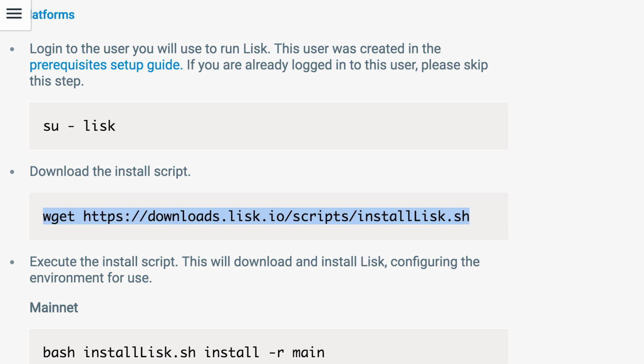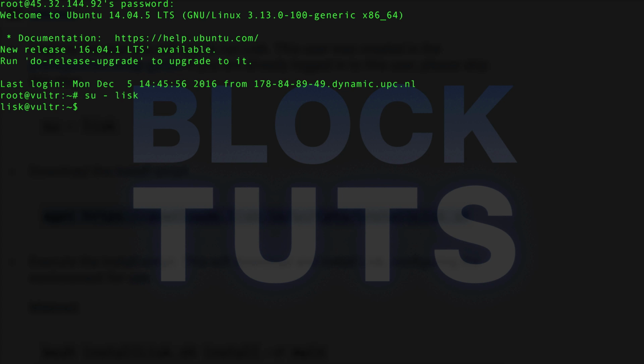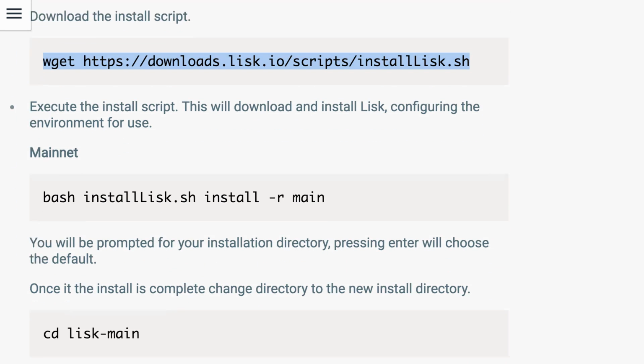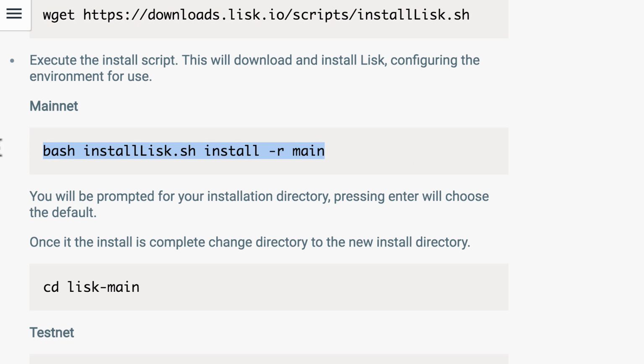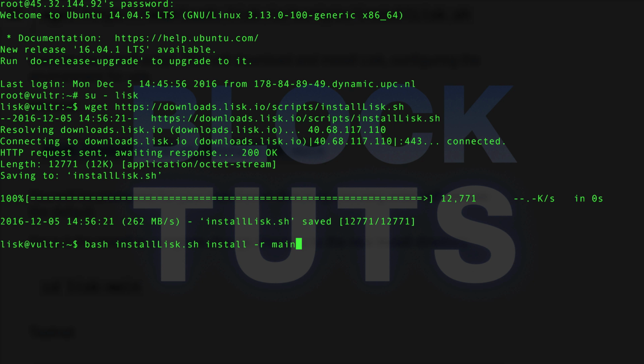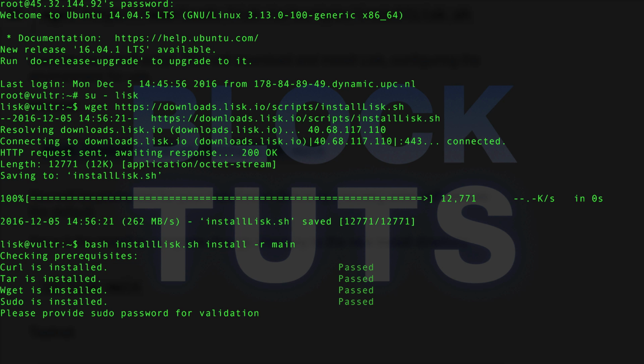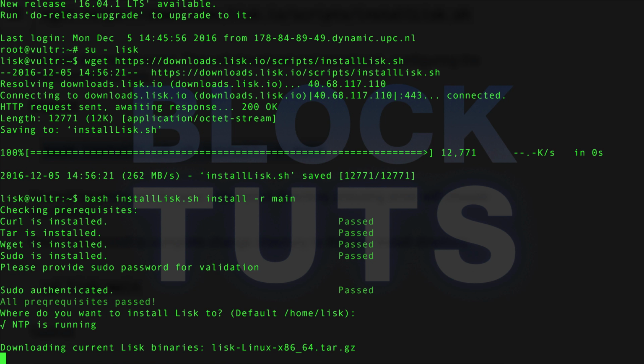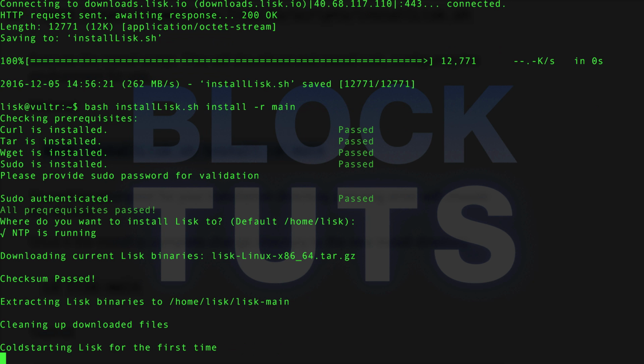Okay, now we're going to download the install script. Now to execute the install script. There you go. Now we need to enter the password. That's the password you set yourself. We're going to hit enter to install it in the default directory. And that's all pretty fast. Cold starting for the first time.